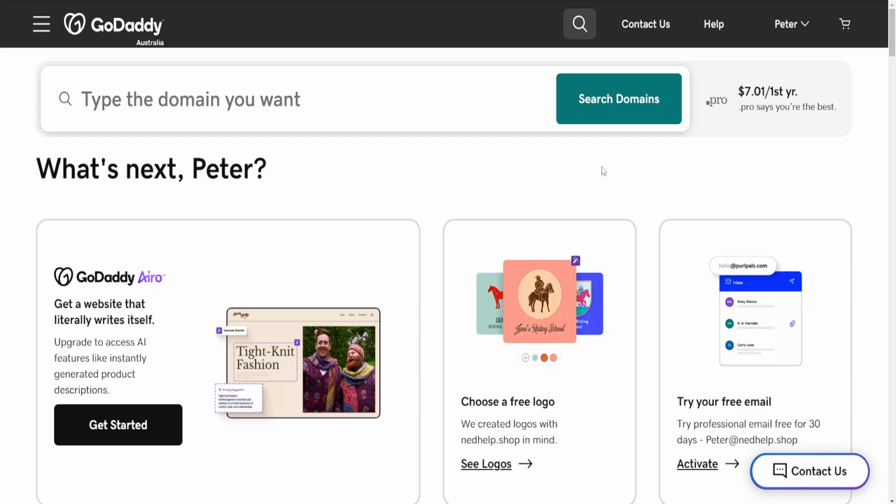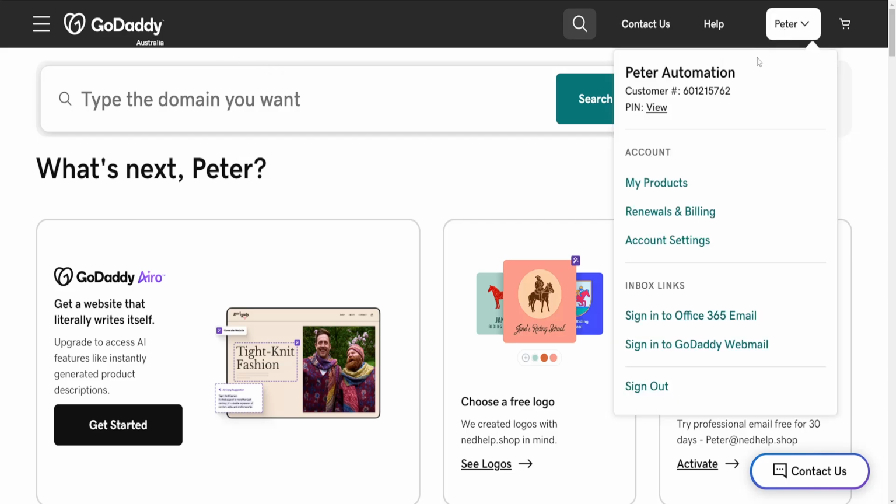How to reset GoDaddy cPanel. This is very easy. What we need to do is load up the GoDaddy website, click on your name in the top right corner, and then go into My Products.